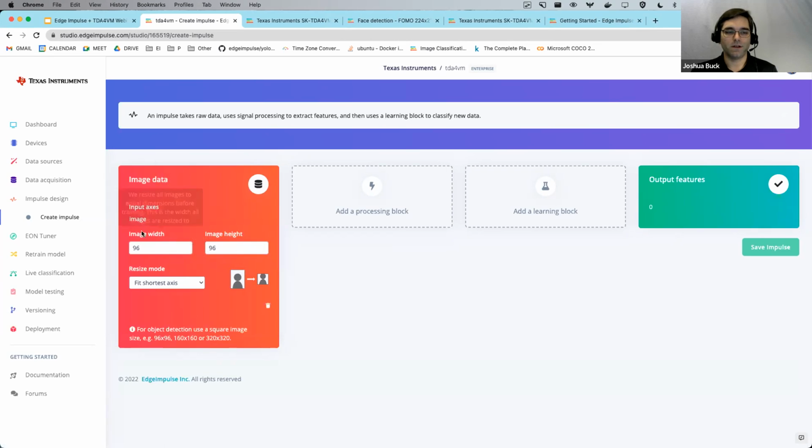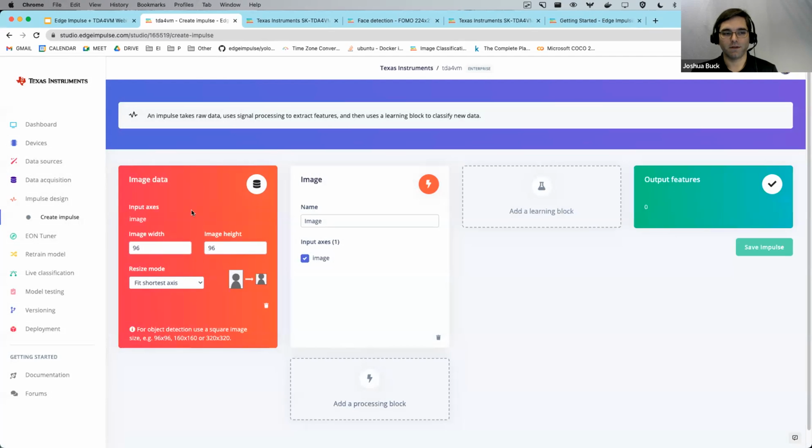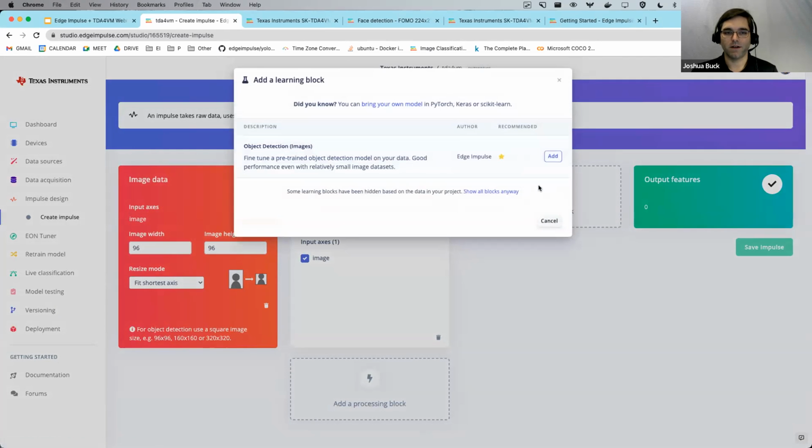And so what it will do here is it's saying that out of your data set, before it feeds it into a model, we're going to shrink the image down to a 96 by 96 image. And that resize mode can have a number of different options. Once that image has been shrunk, we will process that image and we will set that up in the next step. And that would mean that we're going to keep it as an RGB image or convert it to grayscale. And then lastly, we'll select a learning block.